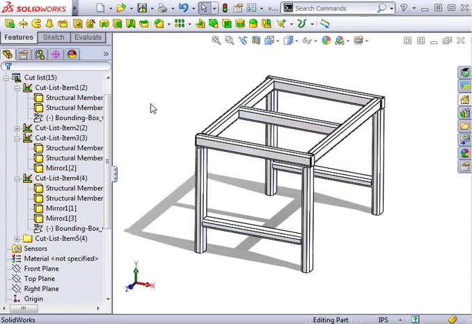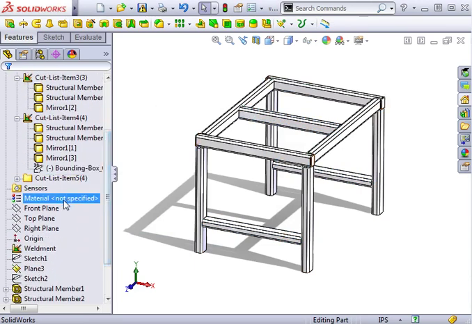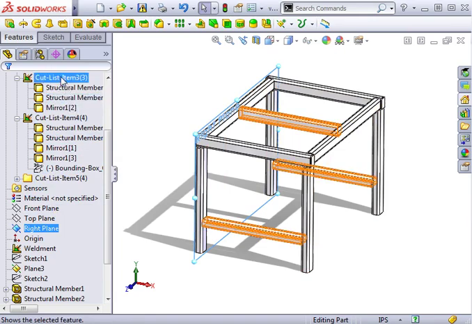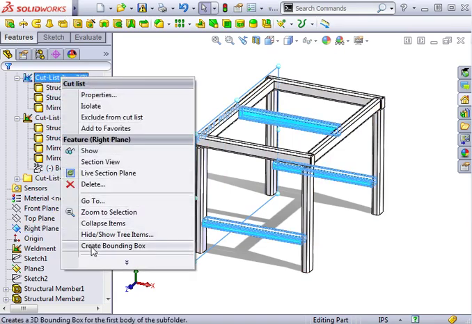I mentioned earlier that by default, the sketch is based on the XY plane. If you want to adjust the orientation, you'll need a plane or planar face. Pre-select the face or plane you want to use as a reference, and then create the bounding box.